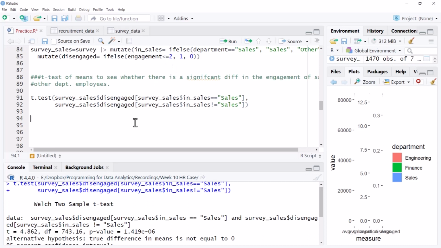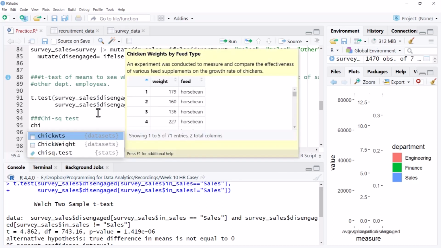There's one more test which is called the chi-square test that we'll carry out. So we'll also conduct this chi-square test of differences for the same. And all we need to do is we'll just do chisq.test.